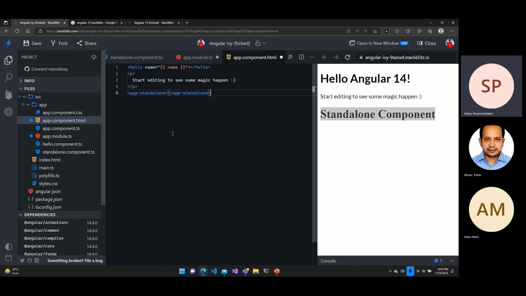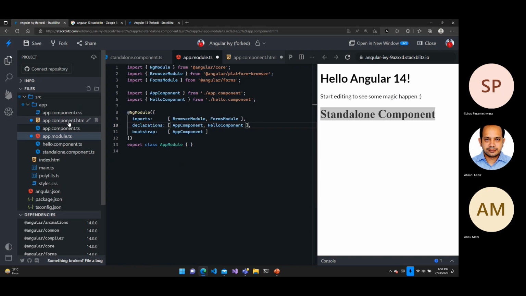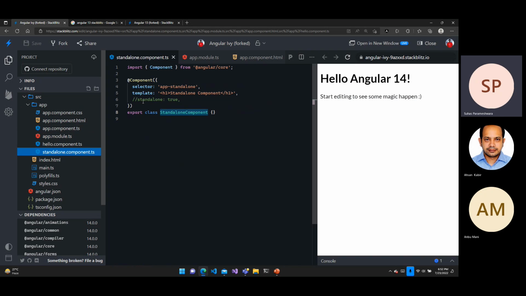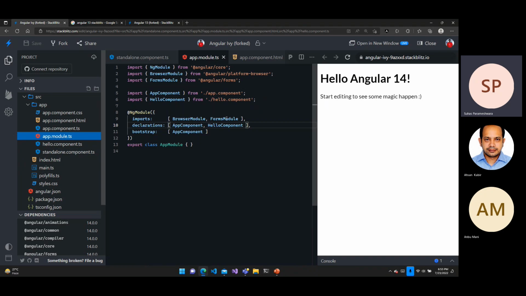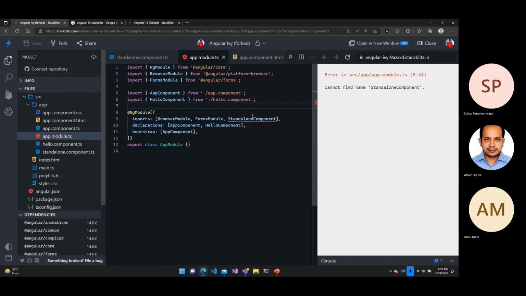Let's see what difference it makes when you create a standalone component. Let me undo here and also here, and save it. I'm going to make this standalone as true. Now I have made it a standalone component. Instead of mentioning it in the declarations section, you need to mention it in the module's imports section.